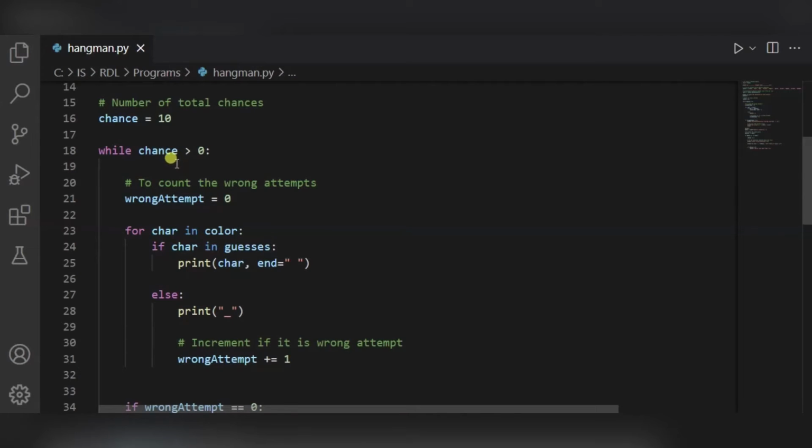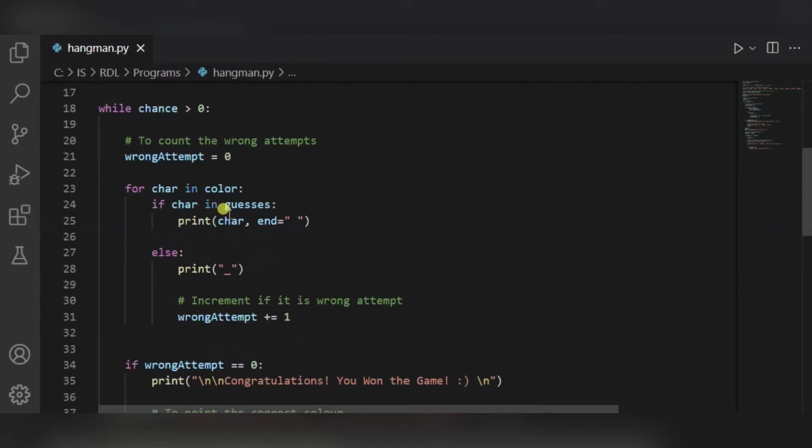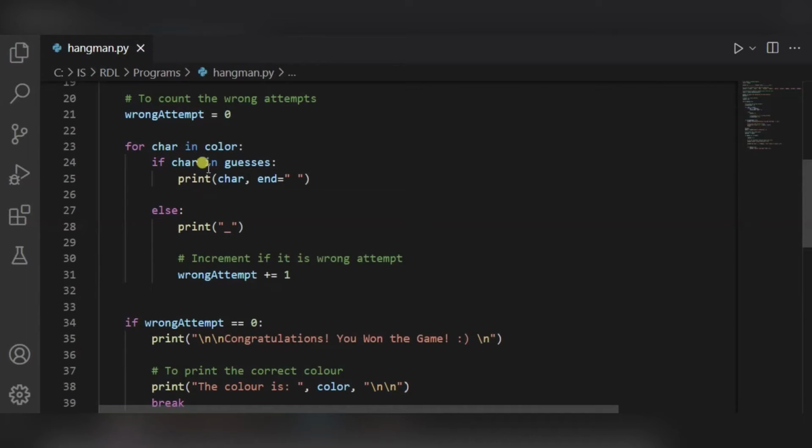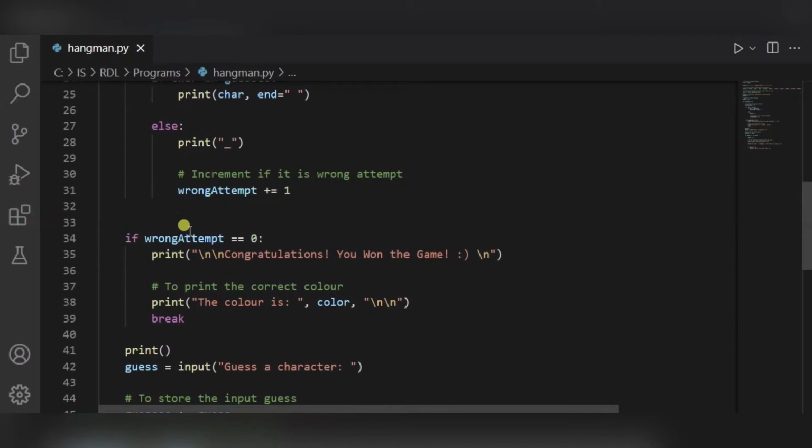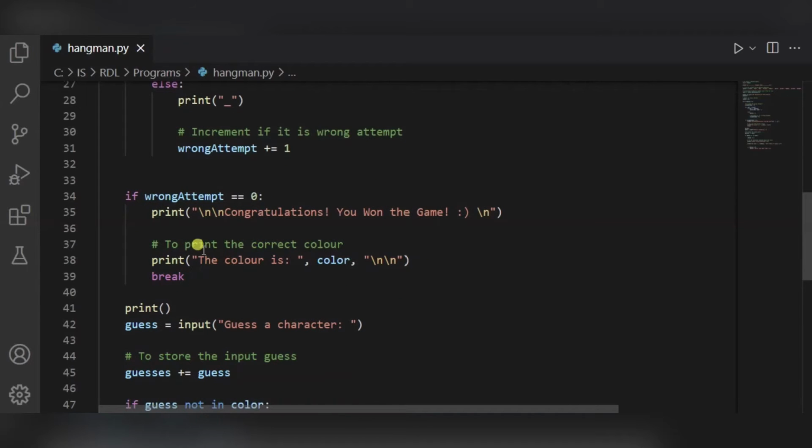So now, if the chances are greater than 0 and the wrong attempt is equal to 0 initially, we will move ahead with each character in each guess and we will print an underscore for each blank space. And if there is any wrong attempt, we will increase the wrong attempt by 1. Now, if the wrong attempt is 0, we'll print congratulations, you won the game. And at last, we will also print the correct color's name.